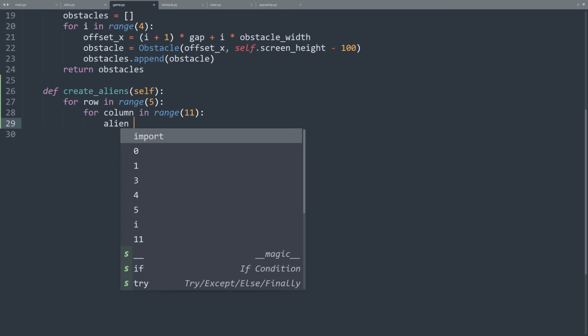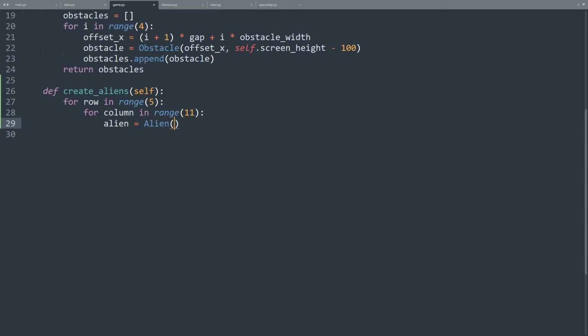alien is equal to Alien(). To create an alien object, we must provide the alien class with 3 essential values. First, we specify the type of alien we want to create, which determines its appearance. Additionally, we need to specify the desired x and y coordinates of the screen where we want the alien to appear. The type is easy. For now, let's just enter 1.